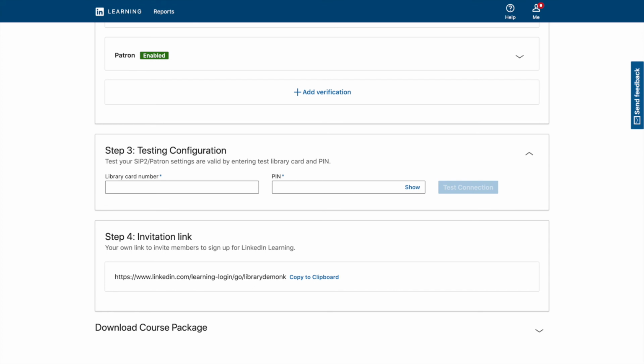If you receive any errors, please ensure that you've completed Step 1 and Step 2 of the verification setup. If any of these errors persist, please feel free to reach out to your account representative, and we will help with troubleshooting these issues. Now let's move on to the final step to create your custom invitation link.